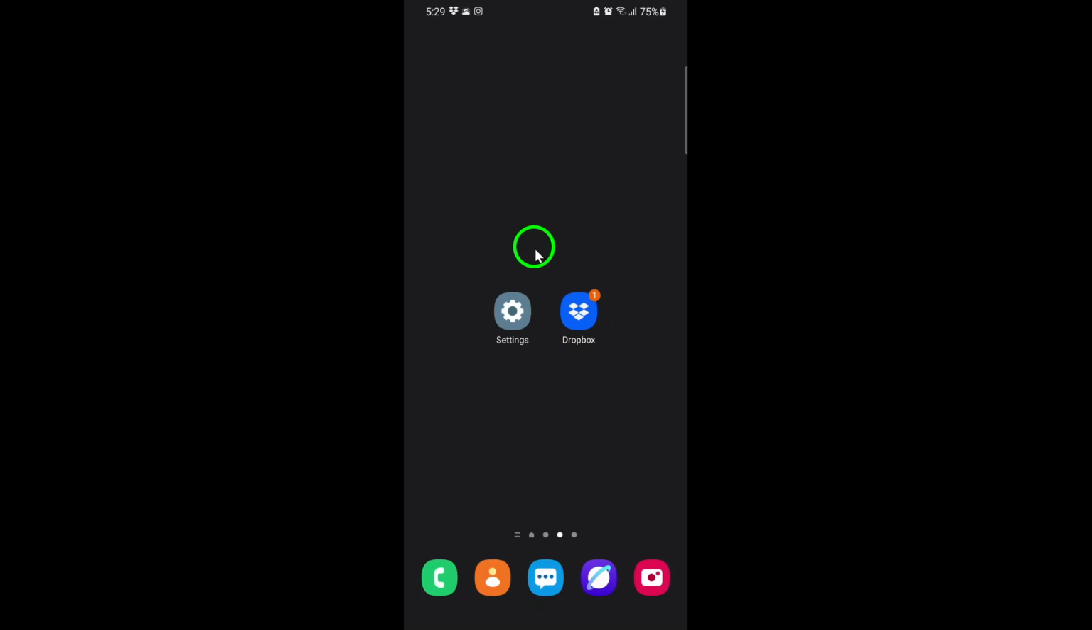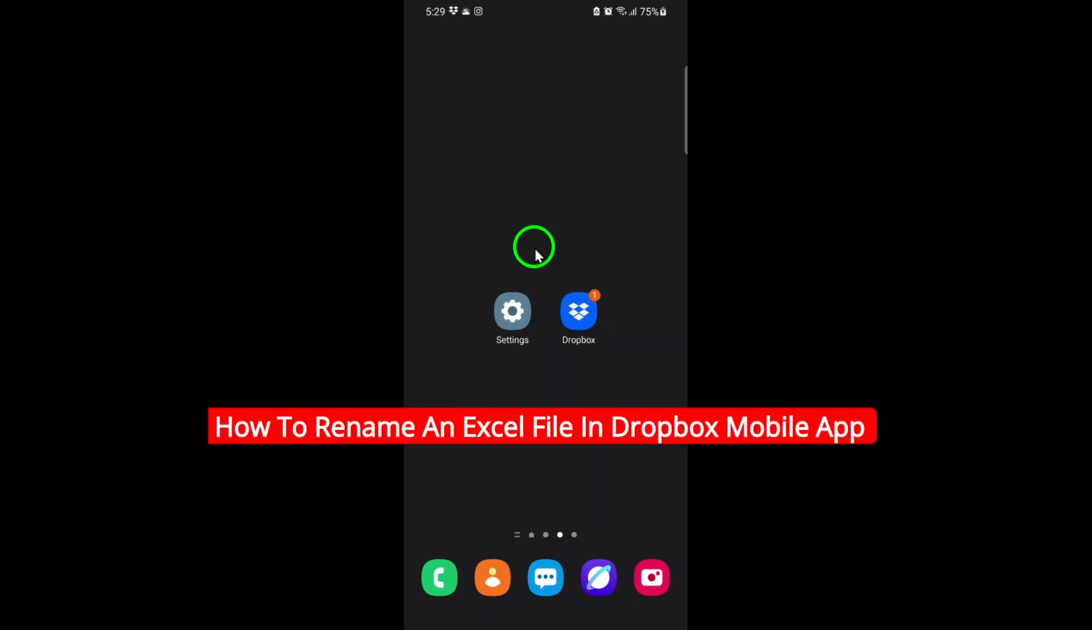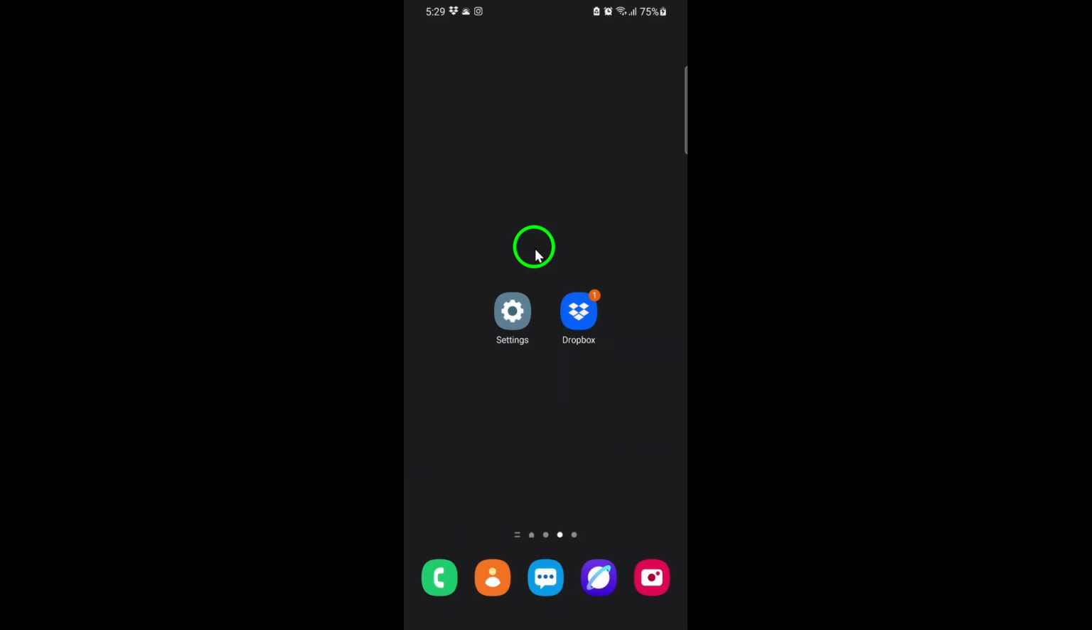Welcome. Today we're diving into a quick and easy guide on how to rename an Excel file using the Dropbox mobile app, updated with the latest steps for a smooth experience. Whether you need to organize your files better or just want a clearer title, renaming files on your phone is straightforward and takes just a few taps.